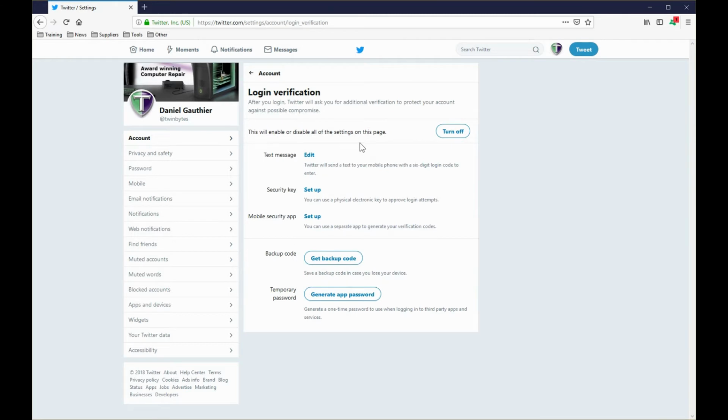It may ask you to confirm to log in again unless you're already authenticated. And then from this point here, you've got a few options for securing it. The simple one I've been showing you is through SMS or text messaging. You can go in to edit that and put in your telephone or cell phone number.